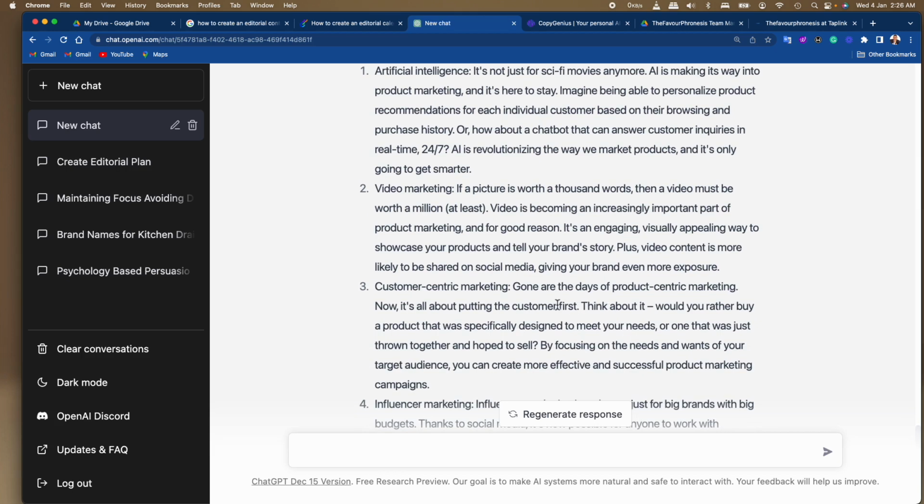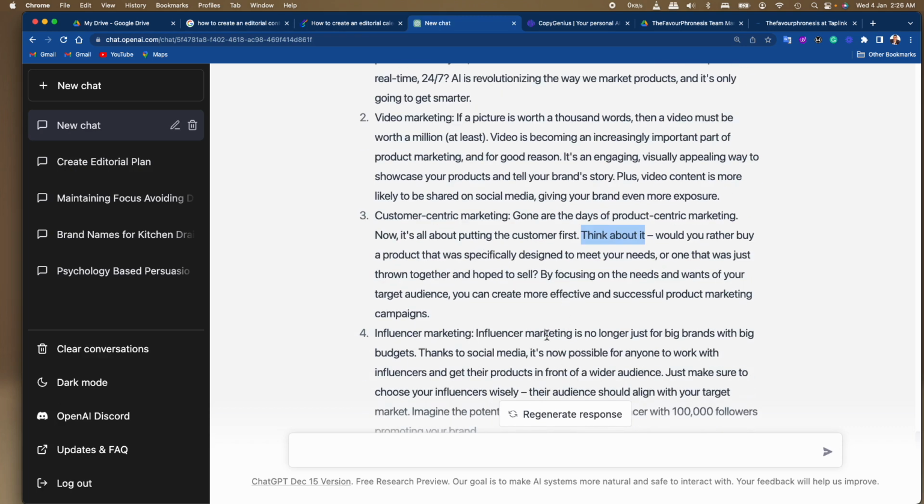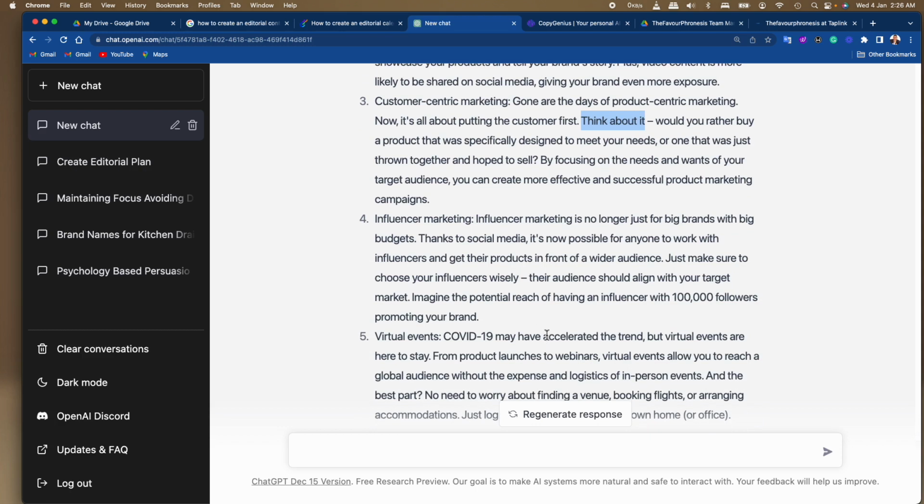Right? Think about, you added this one, go on this of product centric marketing. Now it's about putting the customer first. Think about it. Right? This is a human way of writing, and I can even go for, I could say, we'll make some jokes, add some witty comments and all that. I can ask you to do that.